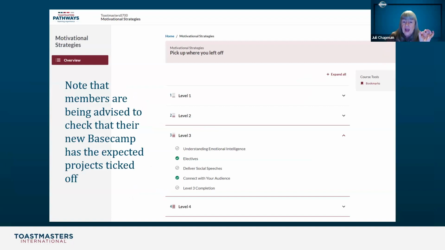Now, everyone is being advised to go into their Basecamp and check that everything they expect to be ticked off is ticked off. I've already found a couple of things where I hadn't completed the whole level. I'd just done one project, and the new Basecamp didn't seem to be aware of it. So I didn't have to do the project again, thank goodness, but I had to go through and tick it all off. So make sure your Basecamp matches your expectations.